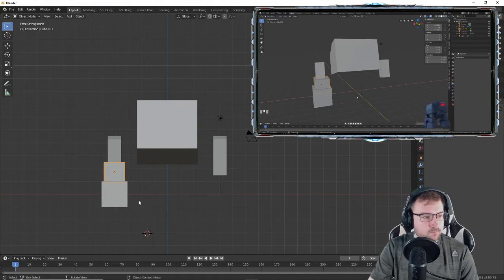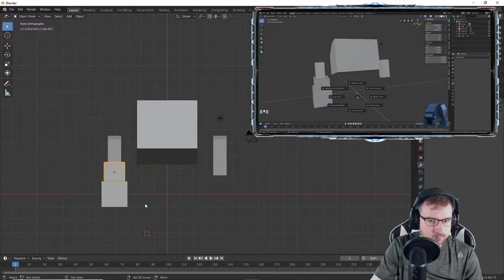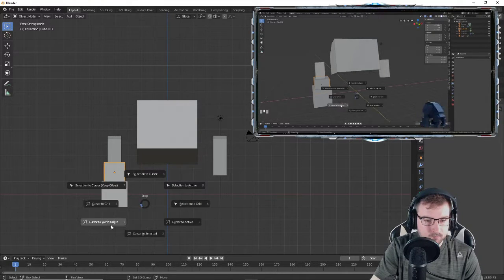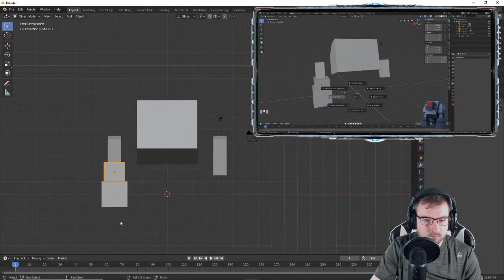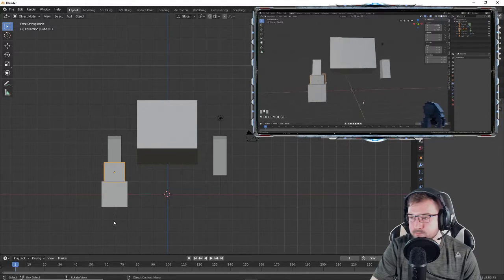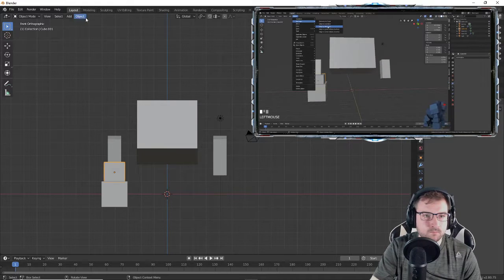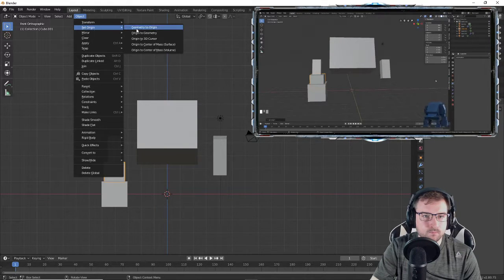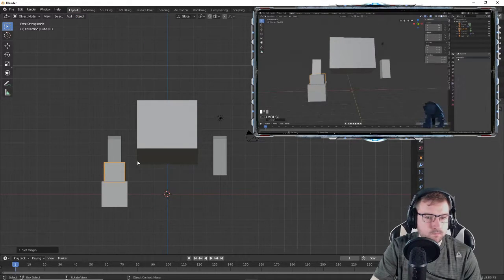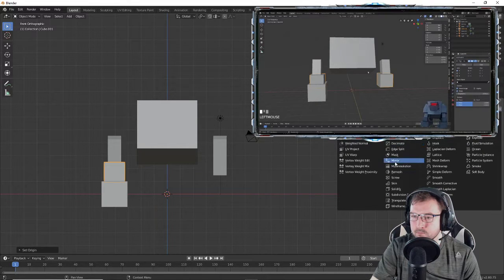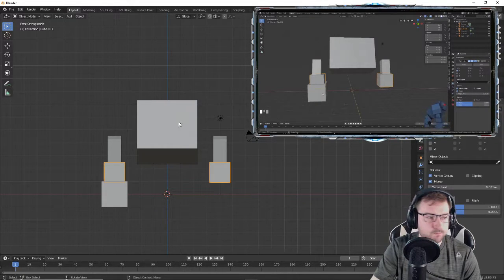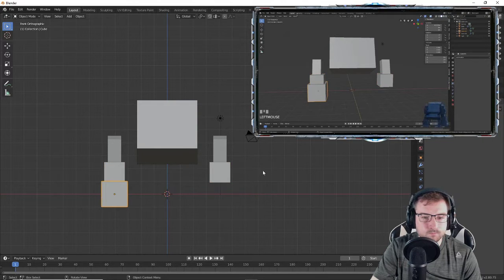There's a simple way. Shift S brings up this nice menu here, and we have cursor to world origin. There's all sorts of other options as well, which can be really handy, but cursor to world origin is the most commonly used. And then we can go up to object, set origin, origin to 3D cursor. And then add our mirror modifier. So in the modifier panel, mirror, and there it is on the other side. Boom. So I'll quickly do the same for the last one.